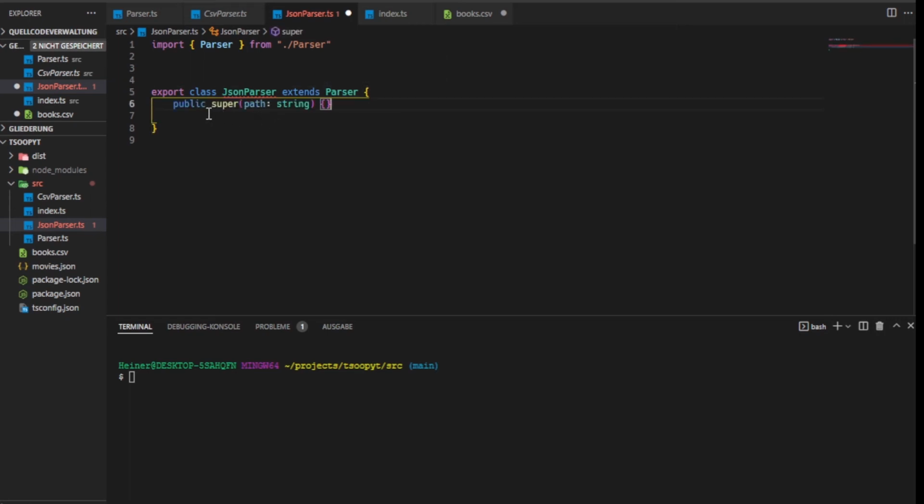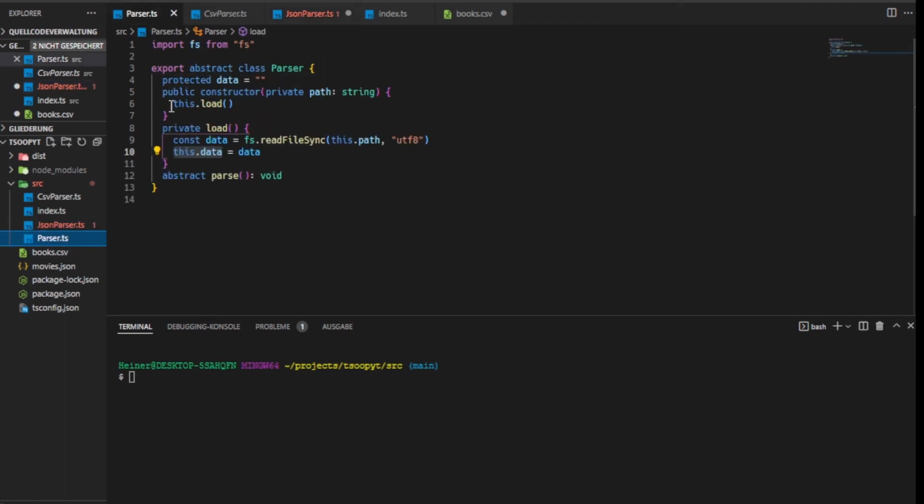So we have to call public super here, because we never can directly call the constructor of the abstract class. We always have to do it in a class that extends the abstract class, and there we have to call super. Now we provide here a string as argument, right? And by doing so, we run the constructor of the parser class.